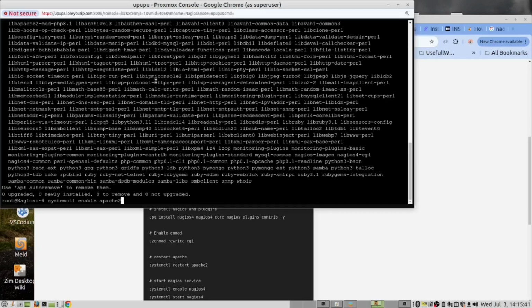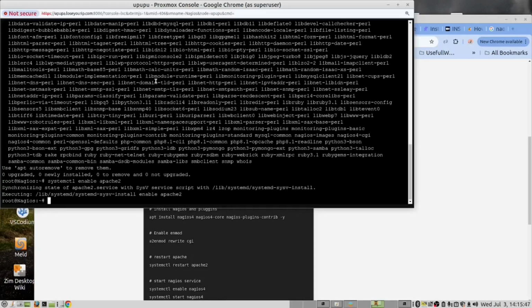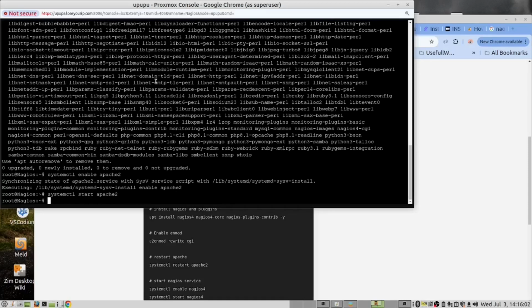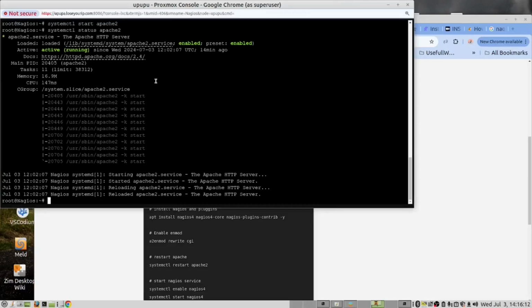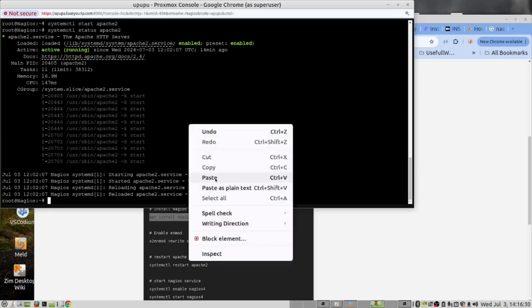You will now enable the Apache as a service. This is the command. We will now start the Apache service. And we will then check the status. And you can see Apache is running and it's enabled. So that's fine.